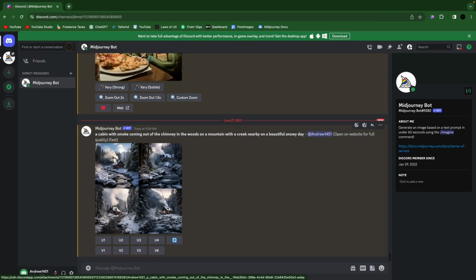So once these are generated, you have your U1, 2, 3, 4 here, which you're seeing. This is to upscale one of those. These are the different grid items: 1, 2, 3, and 4. So if you like this one, you would do upscale 3, and then it'll generate just that image, and it gives you some more options.